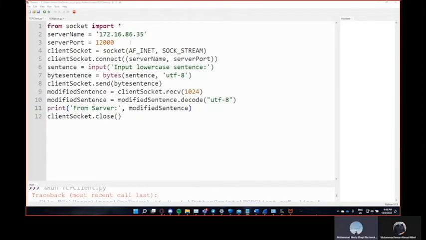Line number 3 is the server port. Lines 4 and 5 are the client socket. Line 6 is the sentence. This sentence will ask the user to write a lowercase sentence.